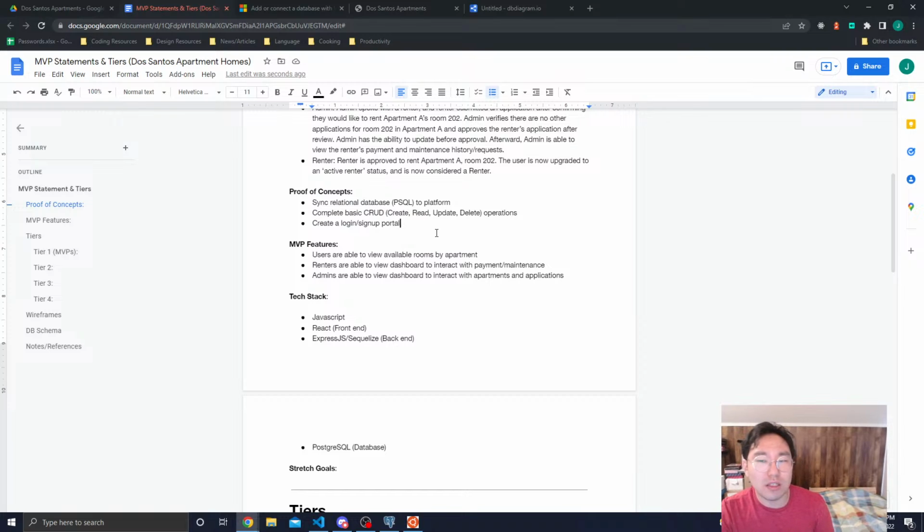platform that's able to do a lot of these things: attract new customers, manage dashboards, manage the users, manage the renters' permissions, manage the admins' permissions. There's a lot of things we need to do, but we just need a few proof of concepts to make sure this app can actually run.